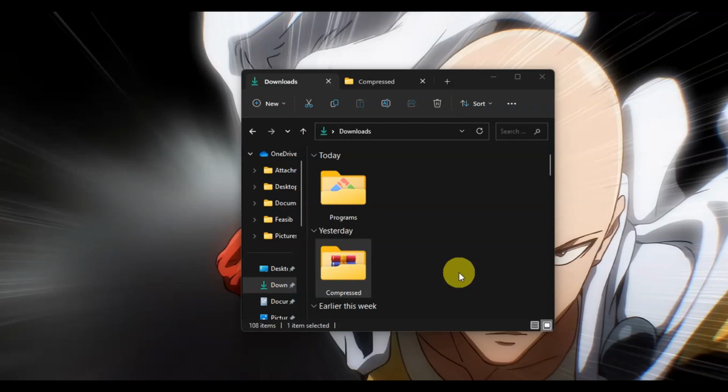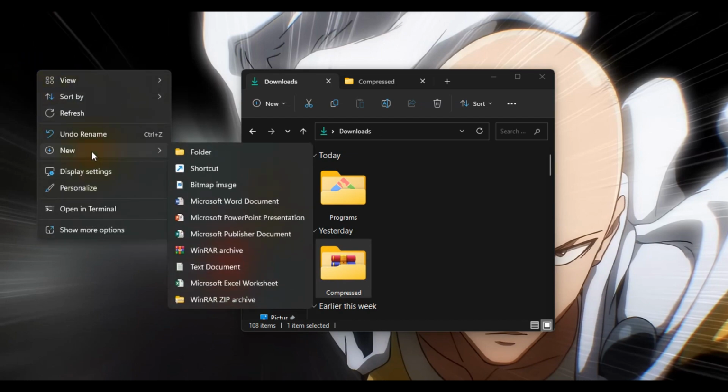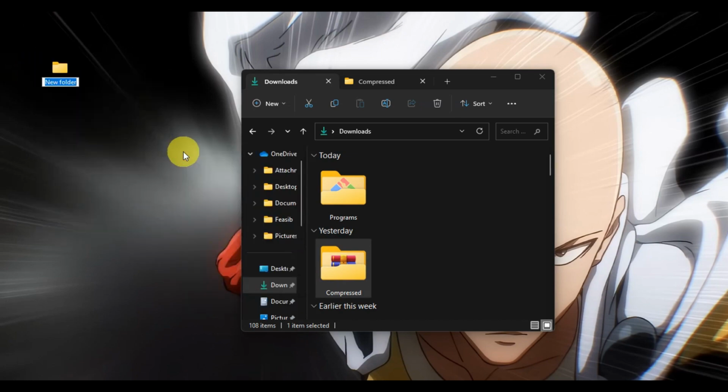Now, right after you have completed the download, you'll just need to locate the file that you have downloaded. Right after that, you'll need to create a new folder on your computer to keep all the voice changer related files organized. You'll just need to right click, click on new, create a new folder, and you can rename it. So let's name it voice changer.